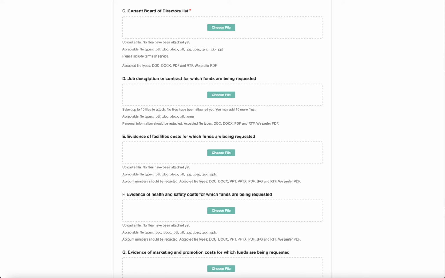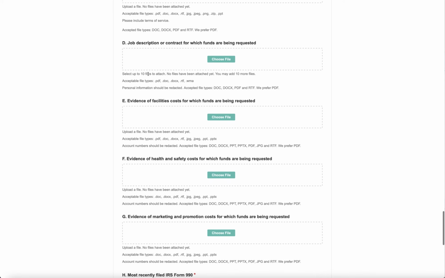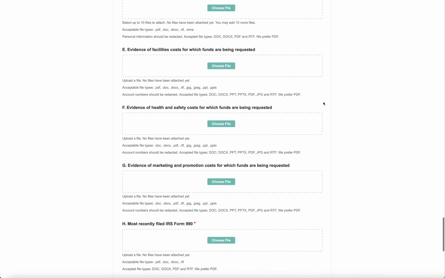So if you're applying for salary support, you want to include the job description or contract for that position or those positions. If you're applying for facilities costs, you want to attach those, and that could be your rent. If it's rent, it could be your lease, it could be a utility bill, things like that.